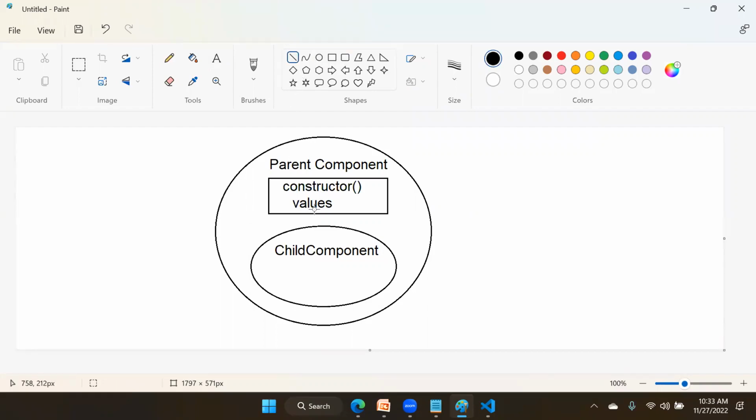Now, this data is not available to the child. Yesterday you saw that one value was transported from parent to child. Right? From parent to child, we are transporting one data. How did that happen? If the memory of a component cannot be shared to another component, then how will it happen? How can it send it?